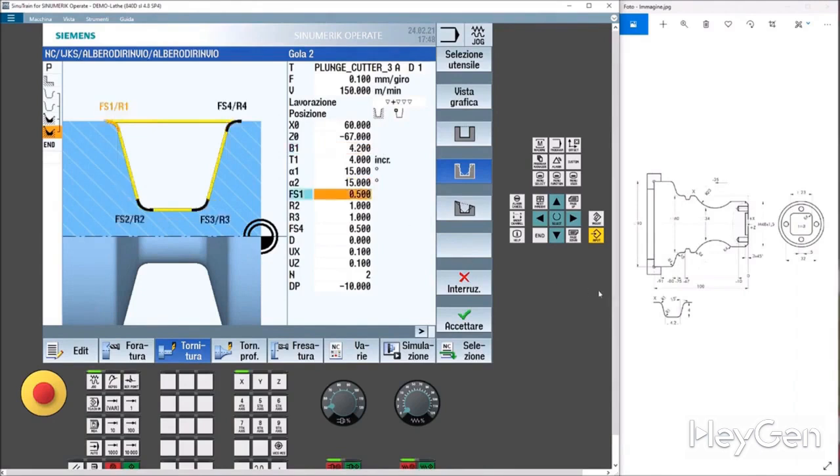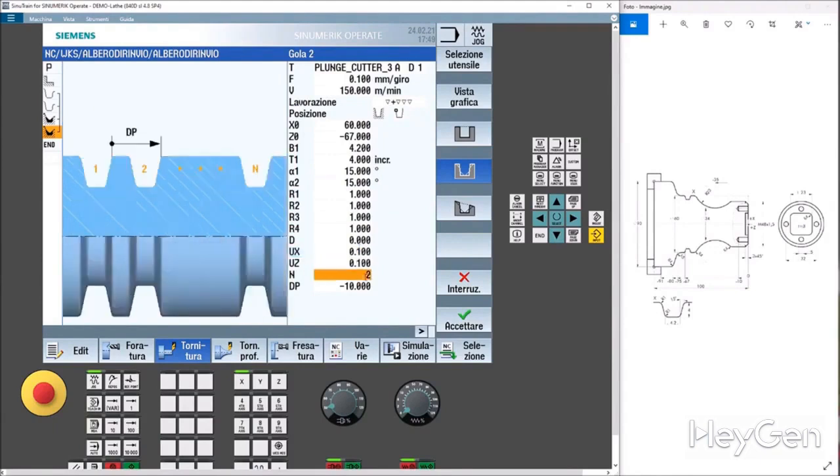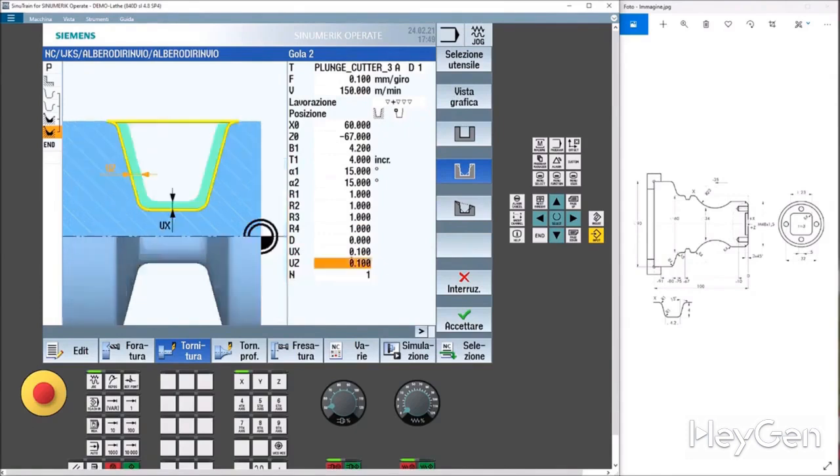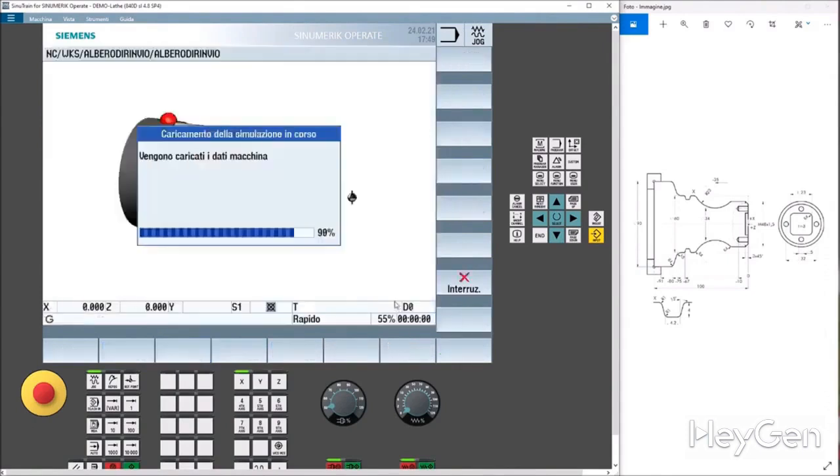We said that here we have 15 degrees and we have all the radii at 1 millimeter. So 1, 1, the D. I don't want to work in plunge. Roughing plus finishing, roughing excess material, and 1. So the D, which is the displacement of the grooves, is removed. Let's accept and simulate.